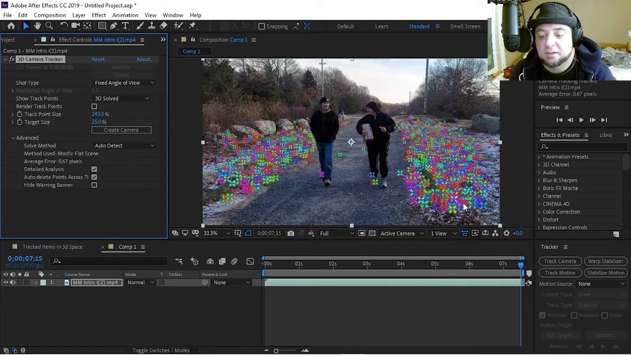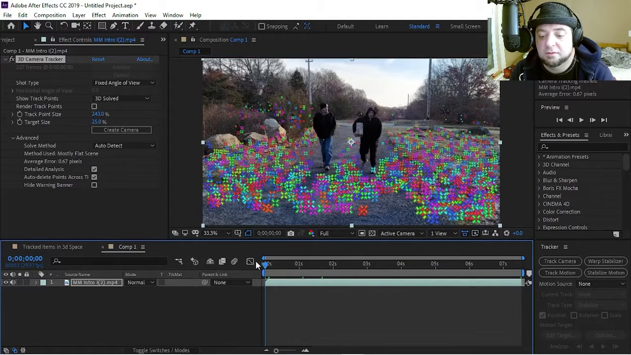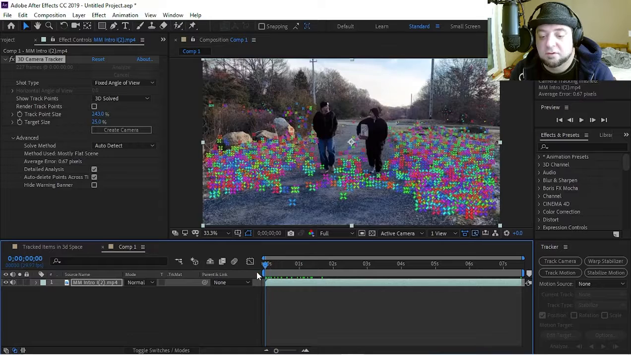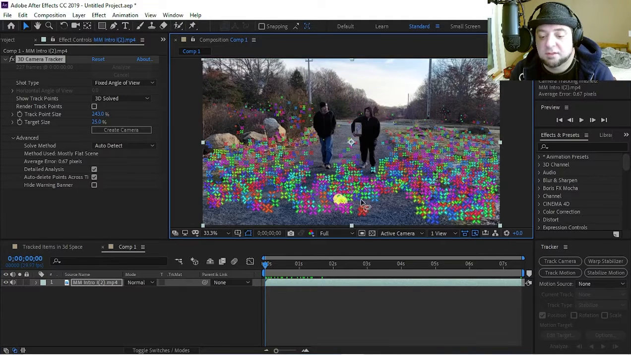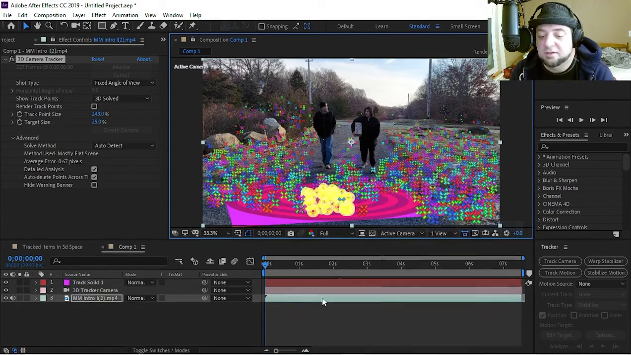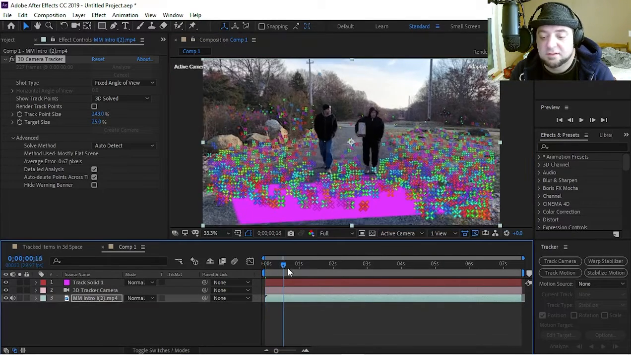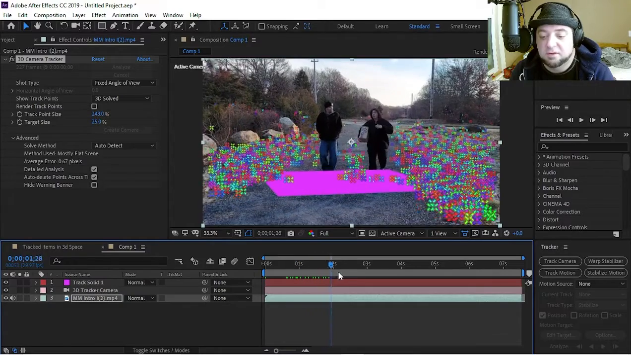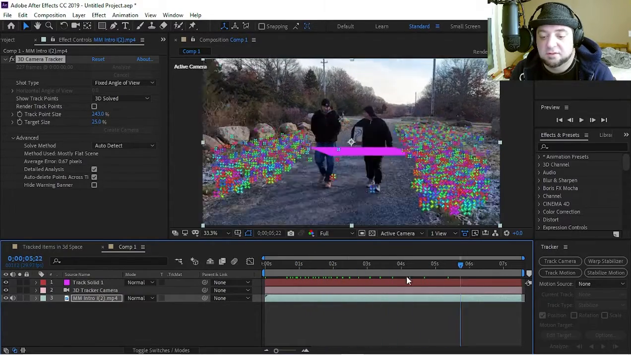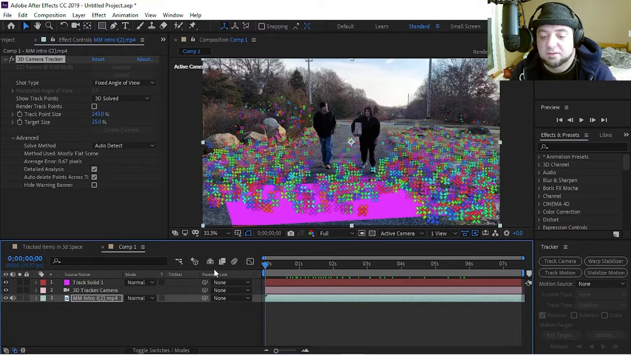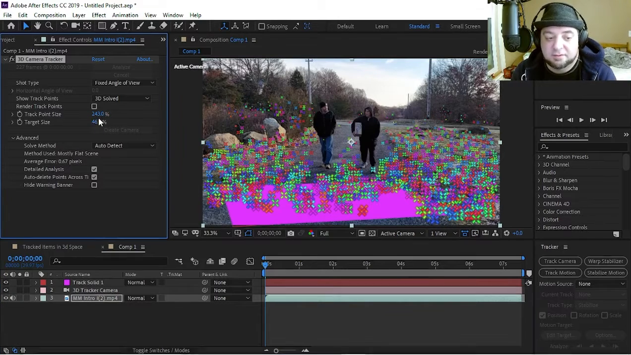I would like something to be in front of them, and it appears that we have quite a bit. So we're just going to select all these points, right click and create a solid. Right now you can see as they're walking, you walk right through the solid. And that's pretty cool.